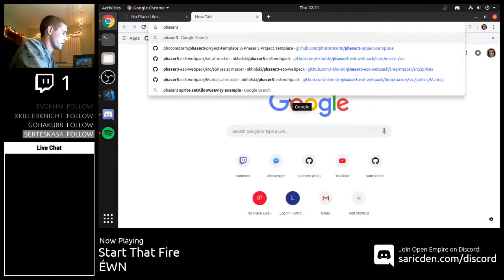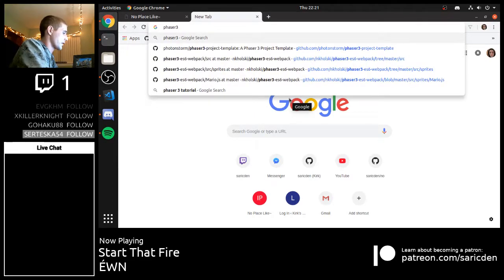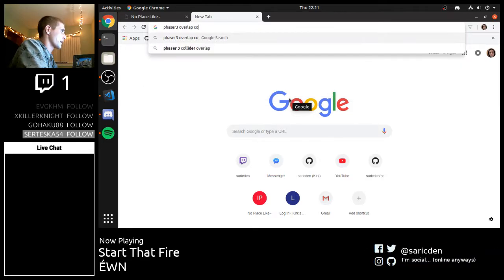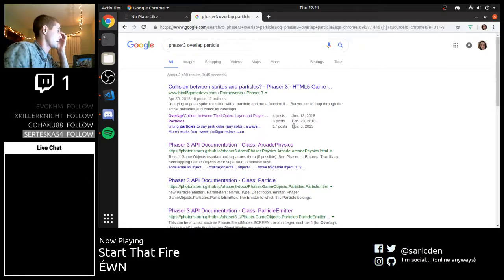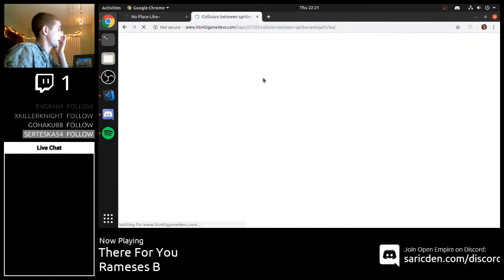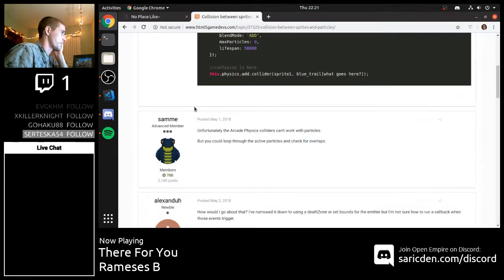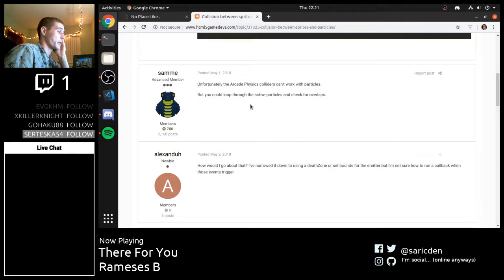Phaser 3, not collision, we want Phaser 3 overlap, container, no, not container, particles. Collision between sprite and particles, exactly. But you could loop through the active particles and check for overlaps. Oof. That sounds like a lot, but I guess that was how it would have to work.